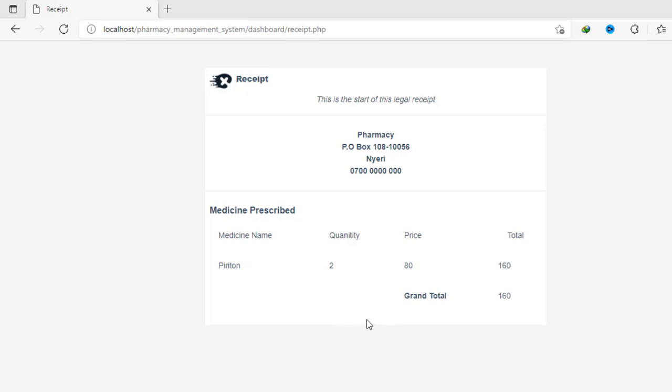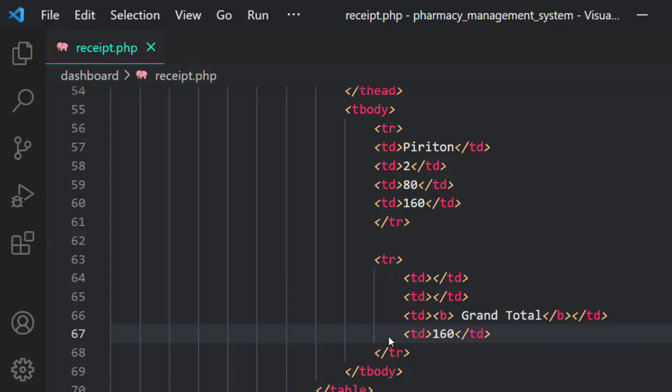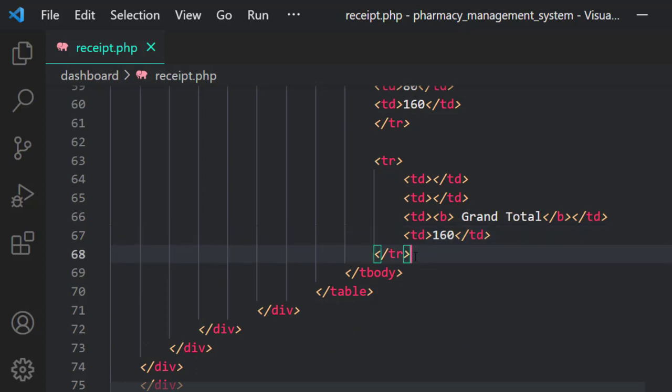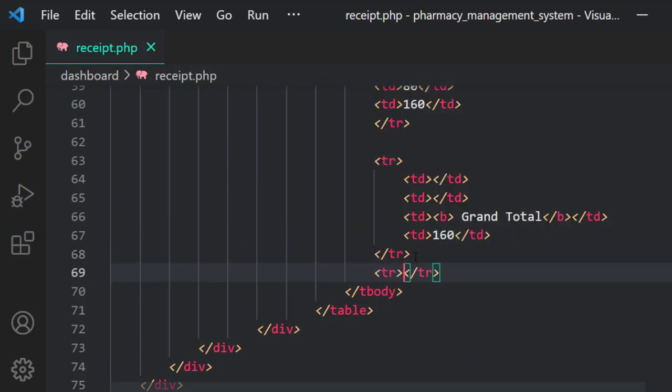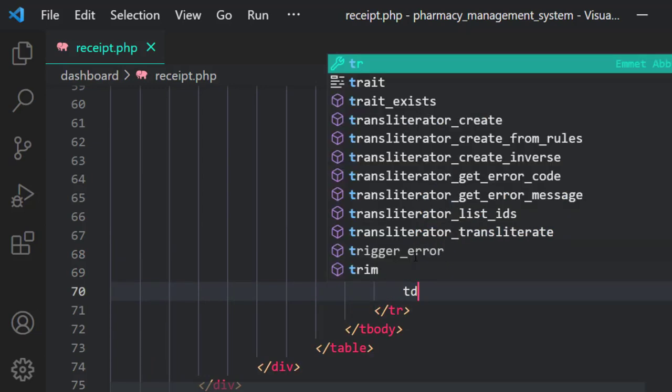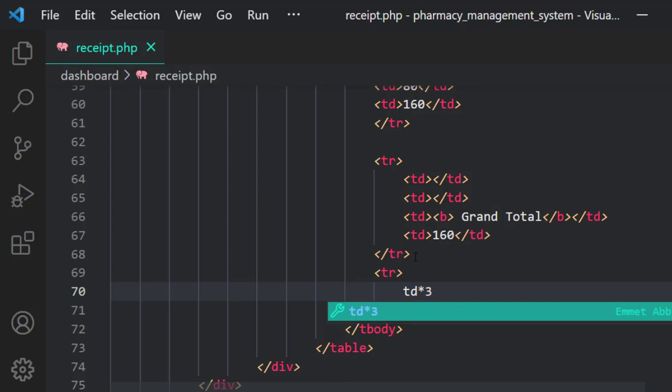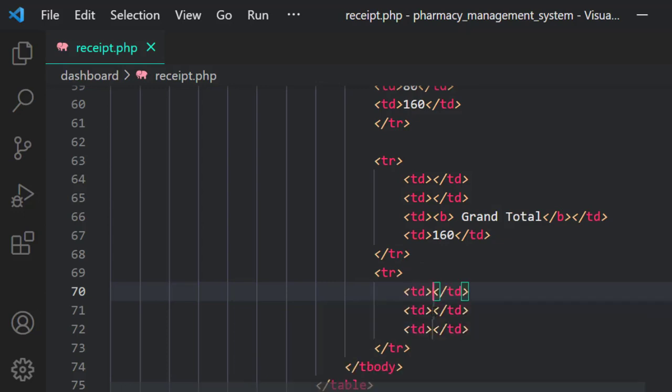So now I want to also show the amount paid by the client and the balance that the cashier or the accountant should give back to the patient or the customer. To be able to do that, let's get back to the text editor. We create another row, TR, and here we are going to have again three TDs, and here we can have amount paid. Maybe that should be bold.